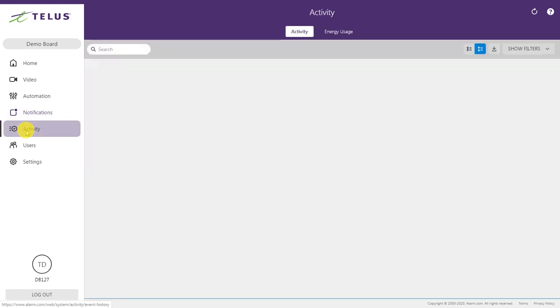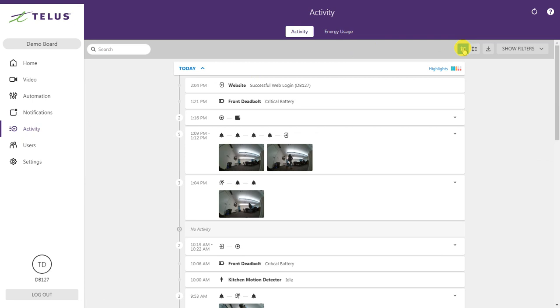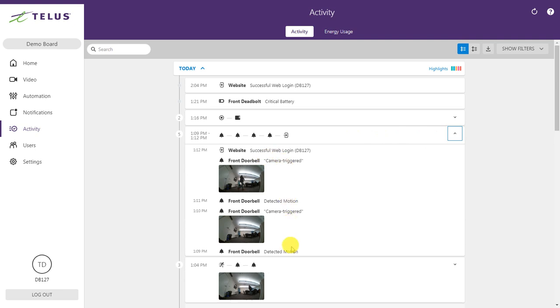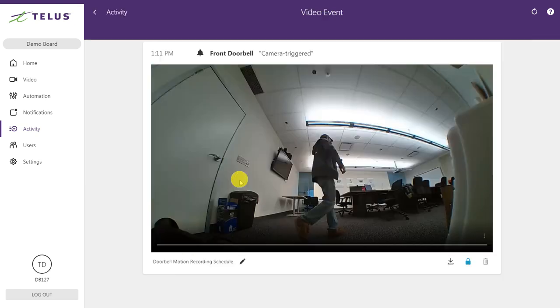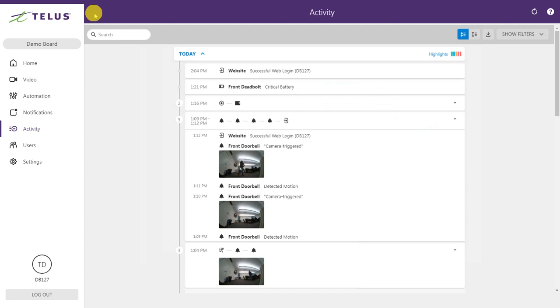Activity history over here on the left hand side is going to give you the full history of everything that has happened on the property. By default it is going to group several items into a single event right here. Hit this arrow, and it's going to explain those 5 items as this one event. Anything related to a video, you can just jump right into the video from there. You don't have to go dig for it on another screen.